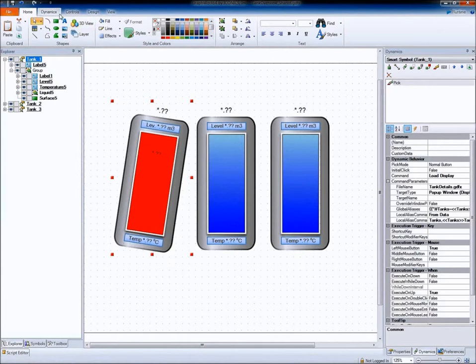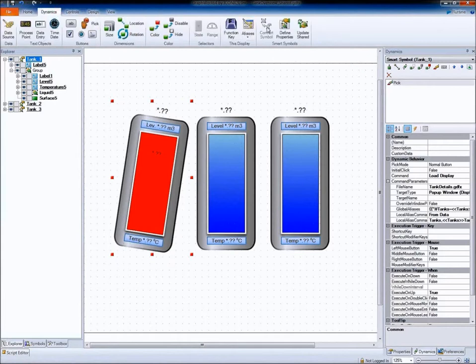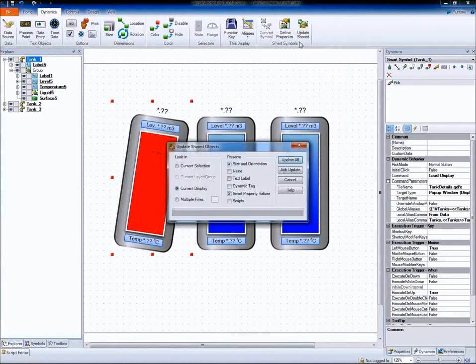Now I can go and update all the shared objects that are on the same screen, on the current selection, or over the multiple display. Now I will first use the current display option, and if I click now update, all my objects will be updated with the new enhancement that I did to the first one.